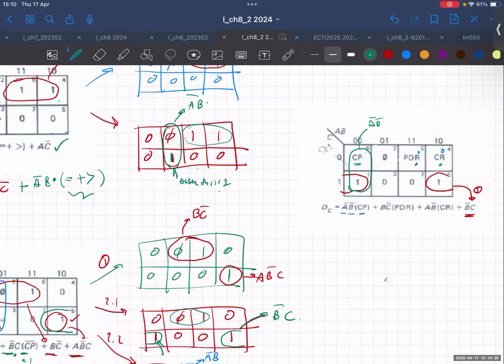Next, consider the third one, which is PDR. When this is the only one that is 1, and the rest is 0, we try to do it as best as we could. Since this is don't care, we can actually do this. When this is 1, it is don't care. So you get the third one, and this one is BC bar. Given that PDR is true, that's BC bar.